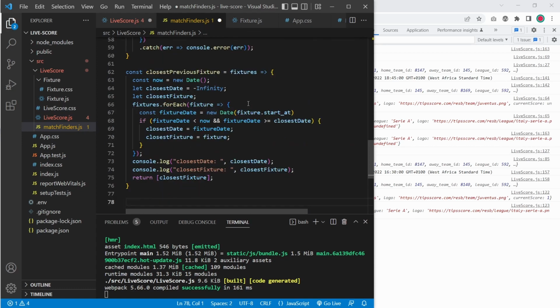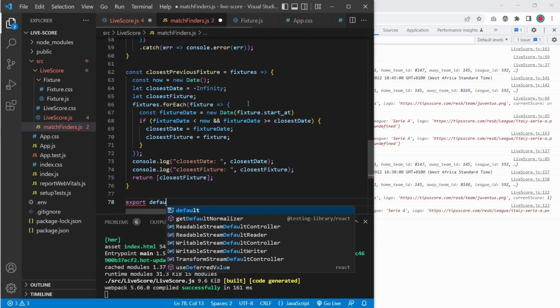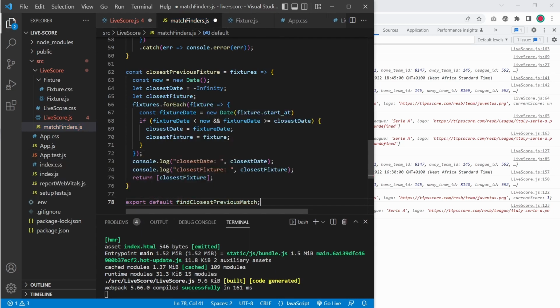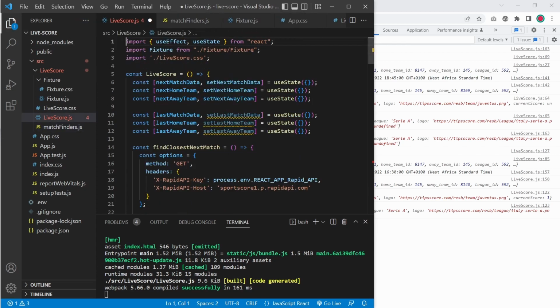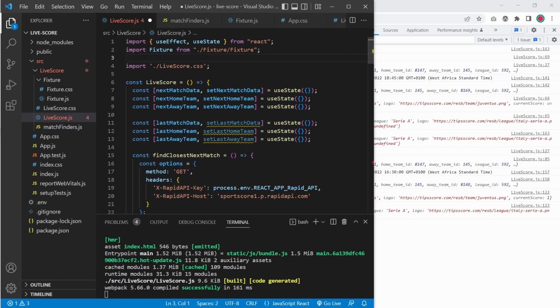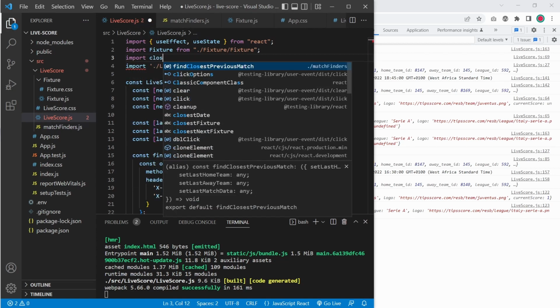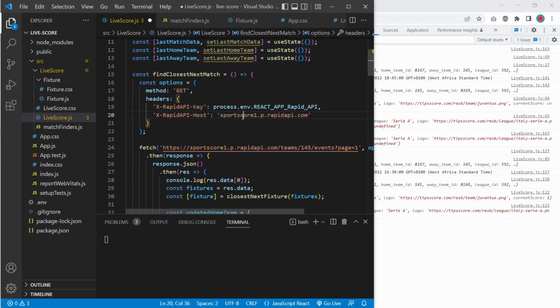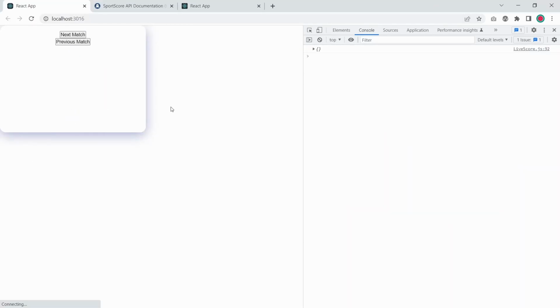And then we need to export the find closest previous match function. So say export default find closest previous match, just like we do with components. Now let's just import it. So here, say import closest previous match. Let's just give this a whirl and coming back here, I'm gonna look at the previous match.